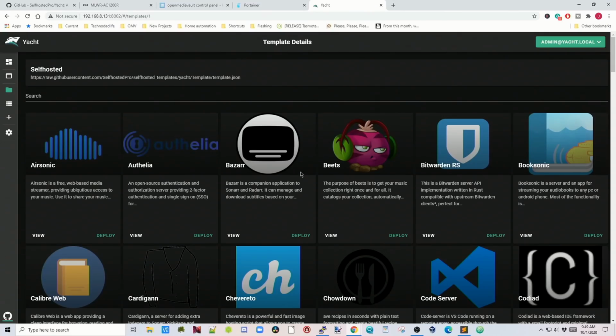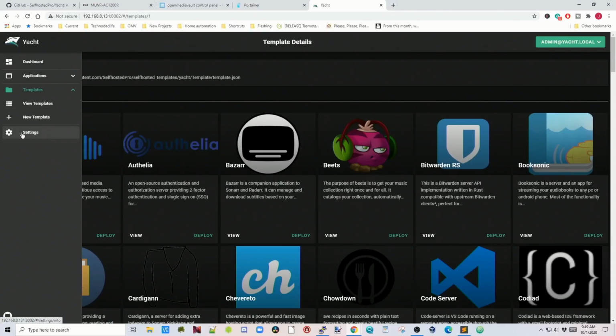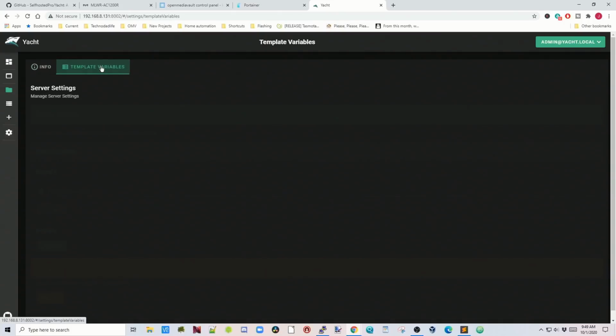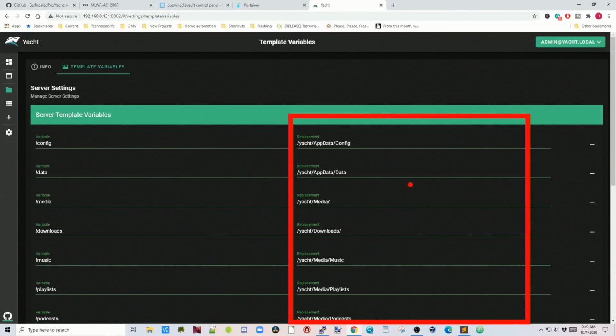Now this looks very exciting, but we're not done yet. There's still more setting up to do. So before we actually try to set something up, we're going to go down to settings, and then we're going to click on template variables. We need to change everything on the left side of the page here.